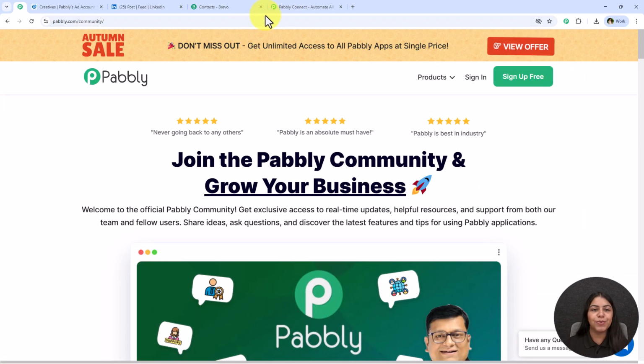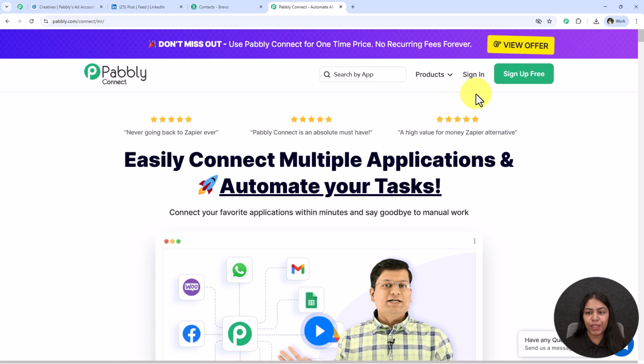So let's go back towards the landing page of Pabbly Connect, and over here we have two options on the landing page of Pabbly Connect. One is sign in and the other one is sign up for free. So if you are a new user, you can click on this sign up for free and you're going to get 100 tasks free every month to explore the application.